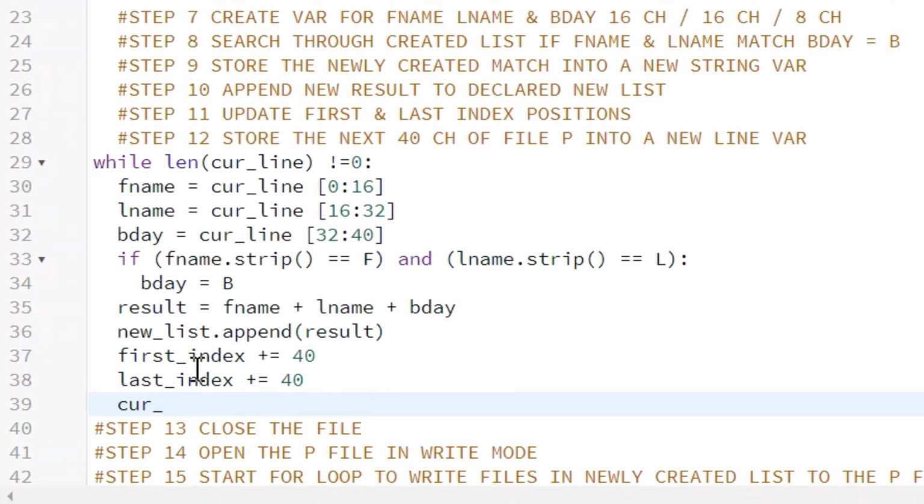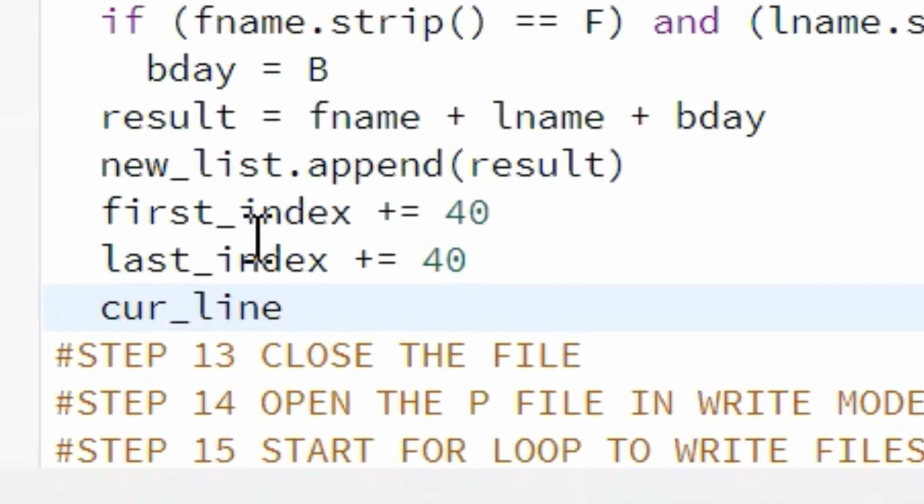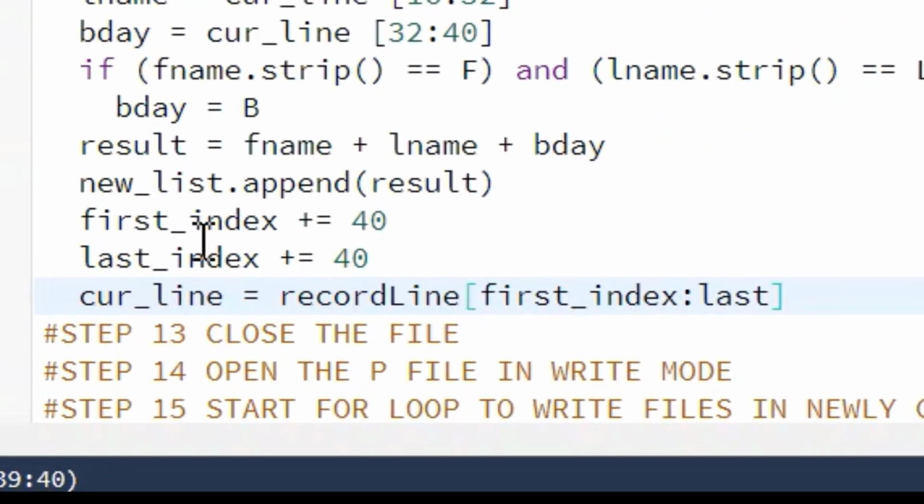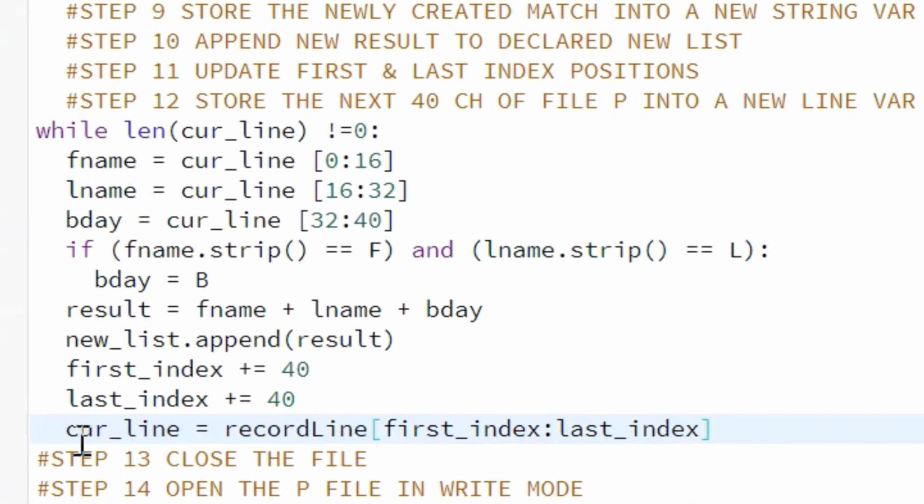Okay, now we've added 40 to our index locations to move to the next line. So now we're just doing the same thing. We're going to just say current line equals record line, and we're just doing the same thing. First index, last index, and so we just move to the next line.